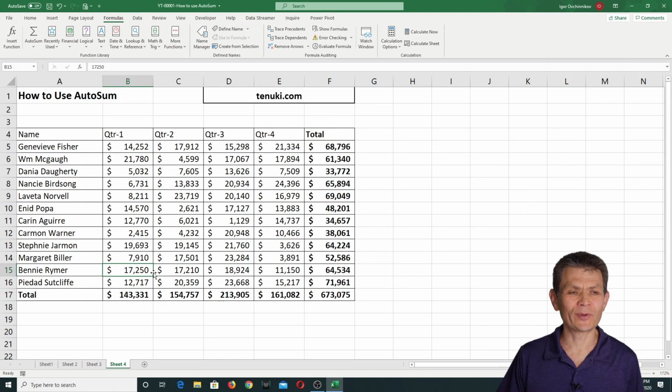It's a really simple tool, and most people learn it as soon as they begin learning Excel. Sometimes people even use it without actually knowing what formulas or functions are. They just click on AutoSum and are happy about it.